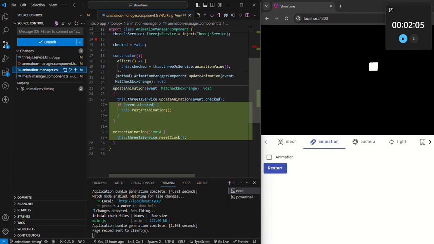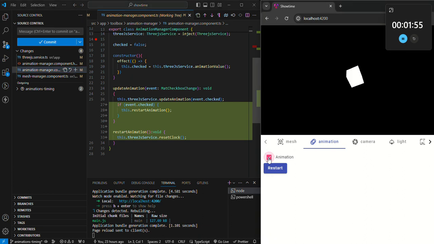But in update animations, anytime an animation is updated, so that's whenever this box is checked, it gets restarted. So it starts from the beginning again whenever you restart. You can also restart there. So you can stop it. It only happens if it's checked.